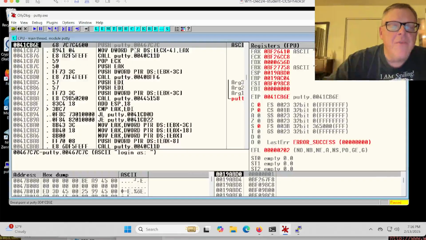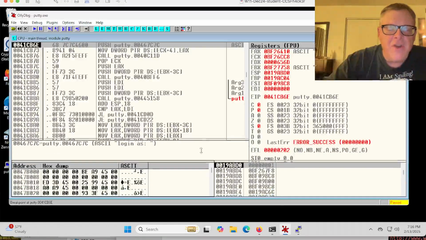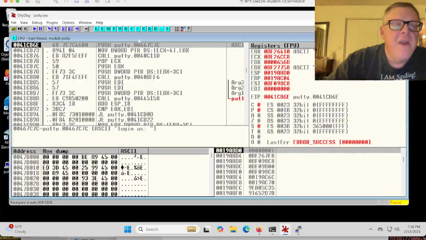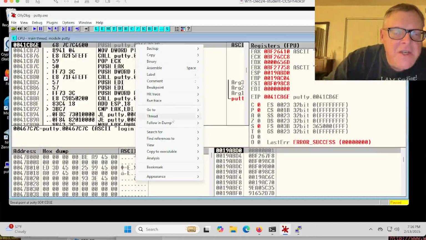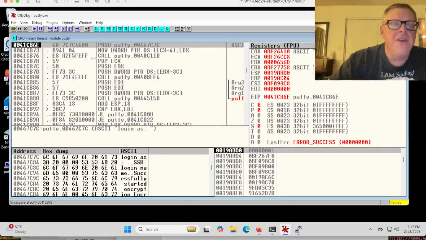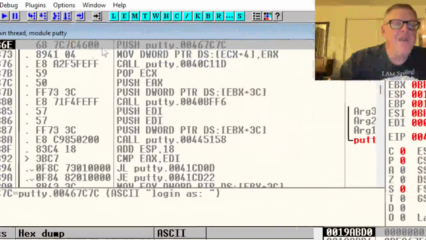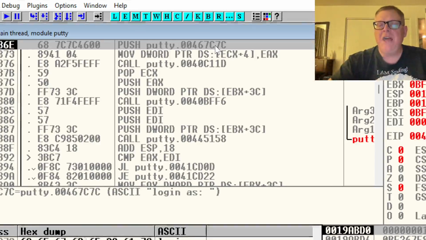So now, first thing I'm going to do is just take one letter out of the message, a small change, just to show I am able to change the code. So I'm going to right-click here and follow in dump immediate constant. That's going to show me this is pushing an address. You see it here, 0046 7C 7C in little endian order. There it is. It's going to push this address, and then it's going to print the message at that address.